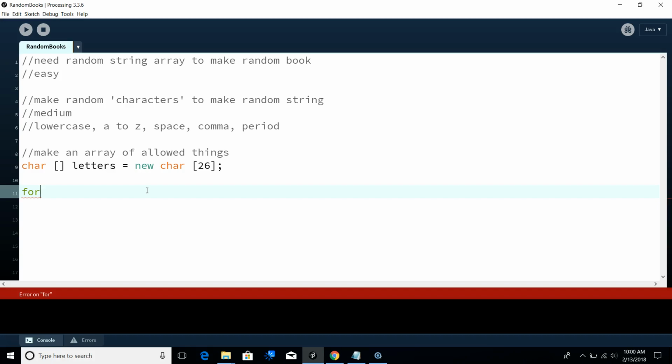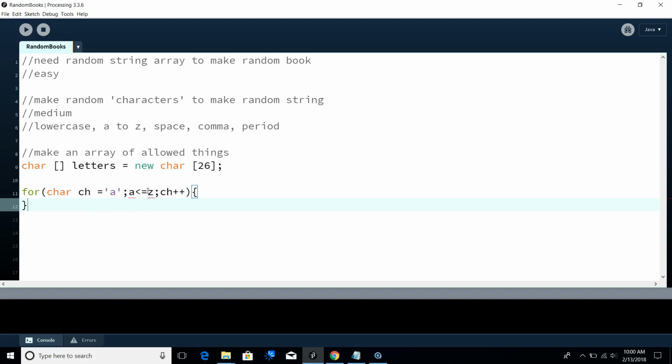Okay, here's the cool thing. And this is so rad, I just had to show it off. I'm going to make a new character that I'm starting at A. And then I'm just going to say as long as A is smaller than or equal to Z. Oops. What did I screw up? A few things. Don't whine about the other things. What's the primary thing that I've screwed up?